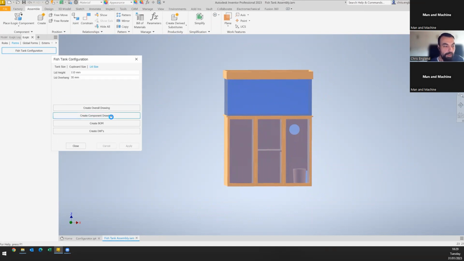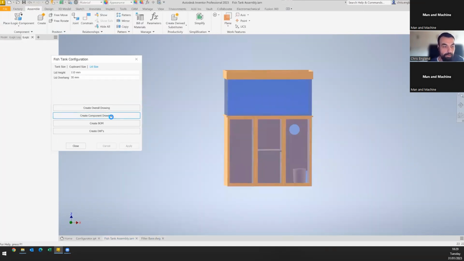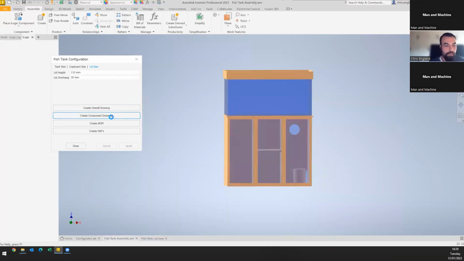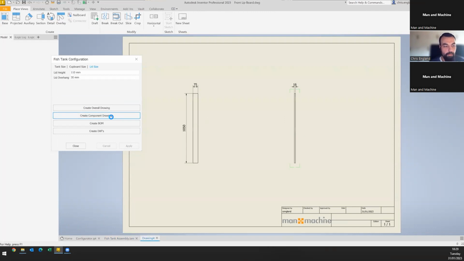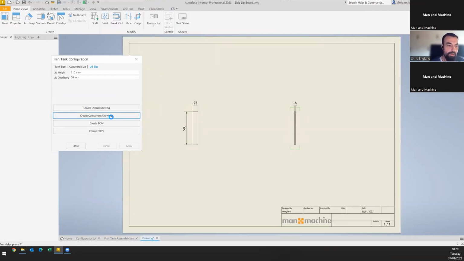So when it comes to the rest of the automation that I've got, I can go create component drawings. Now I'm going to start it because I'm going to talk a little while, and it's going to create a drawing for each component. Once again, I haven't put any specific filters on, so you'll see some of them will actually be the sub-assembly. So we'll get a drawing here of the sub-assembly of the lid and of the sub-assembly of the cabinet, and then we'll have all the individual panels.